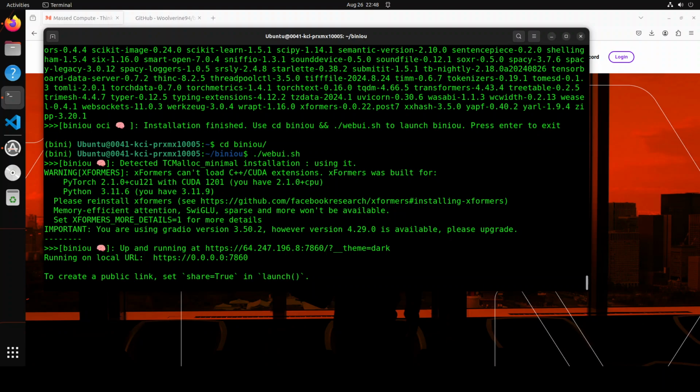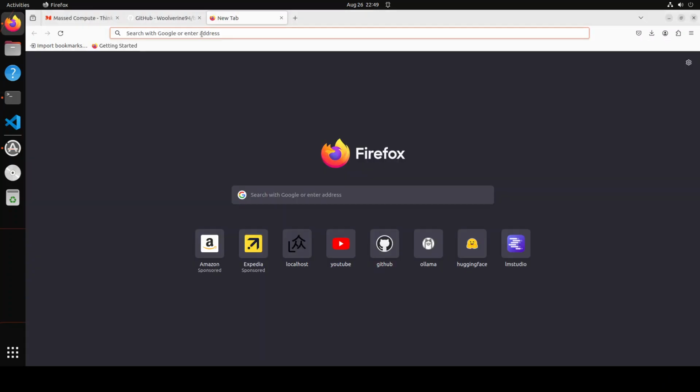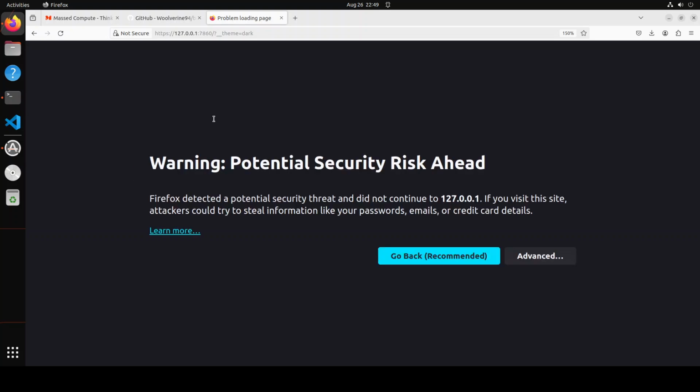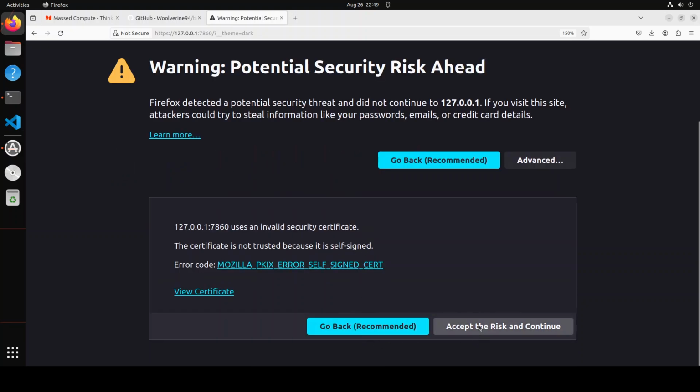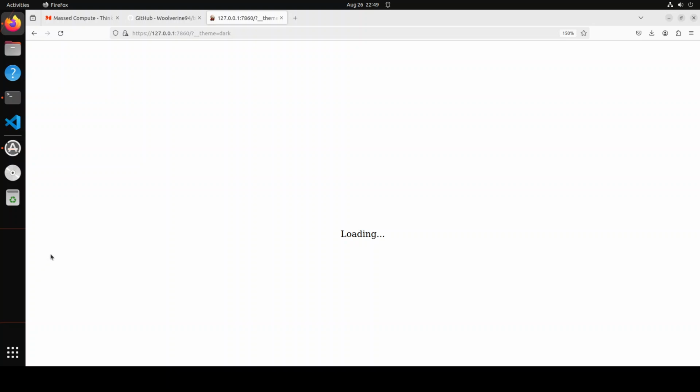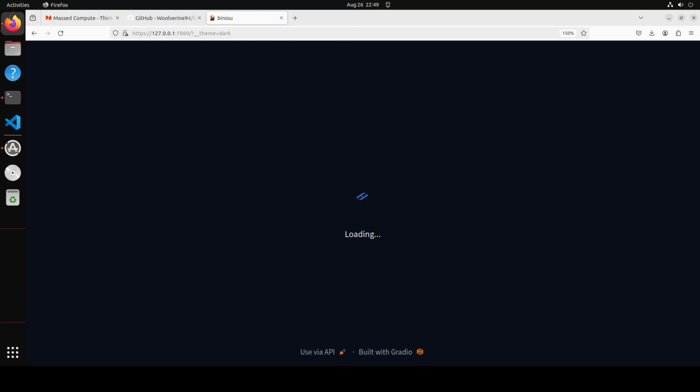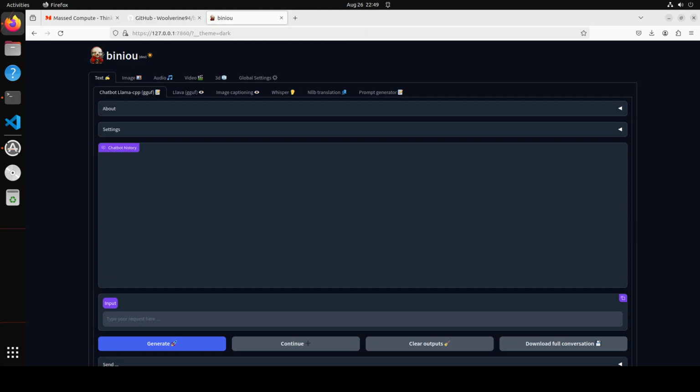So let me access it with the dark theme, which looks better, at port 7860 in my local browser. This is my local browser. Let me launch it here. I'll just say advanced, and then I'm just going to accept the risk and continue. Let's wait for it to get launched. And then you can see that our Biniou is now installed and running on our local system.